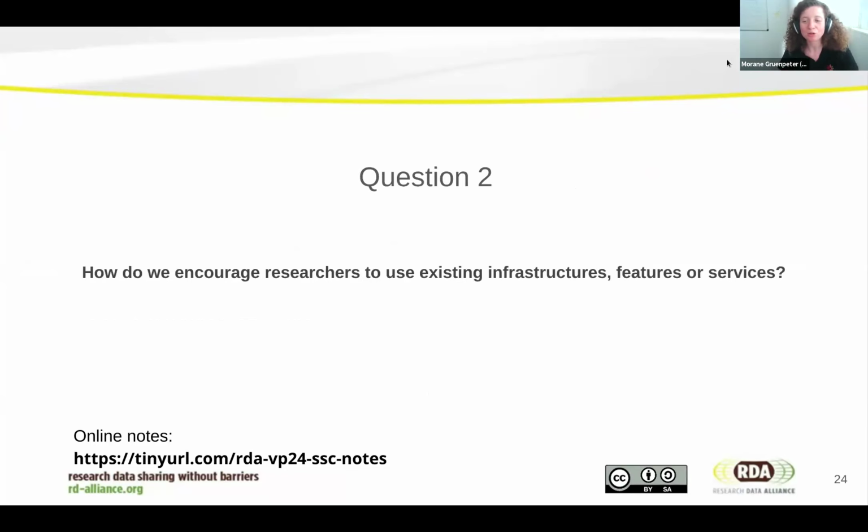How do we encourage researchers to use existing infrastructure features or services? When I say existing, I mean also the ones that would be existing really soon. So how would you encourage your researchers to adopt something that is existing?